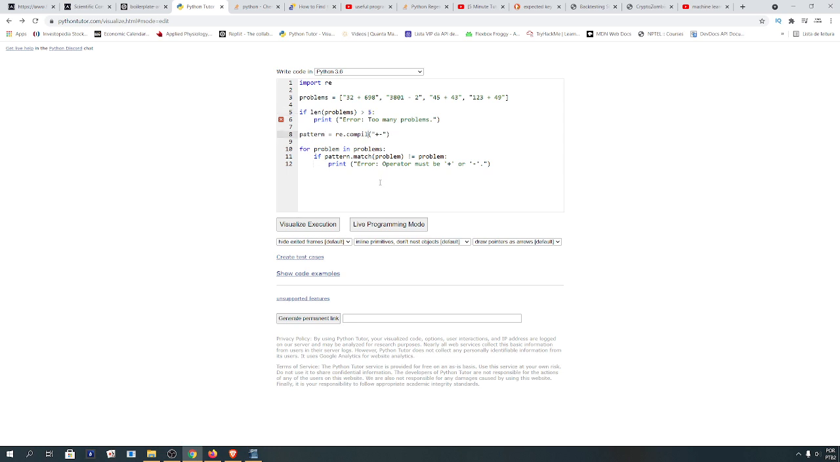Let me do this instead. The issue is that I also think this condition is wrong because I don't want the match to be equal. I don't know what this returns. I think this is more of a Boolean statement. If it matches, it returns true, and if it doesn't, it returns false.